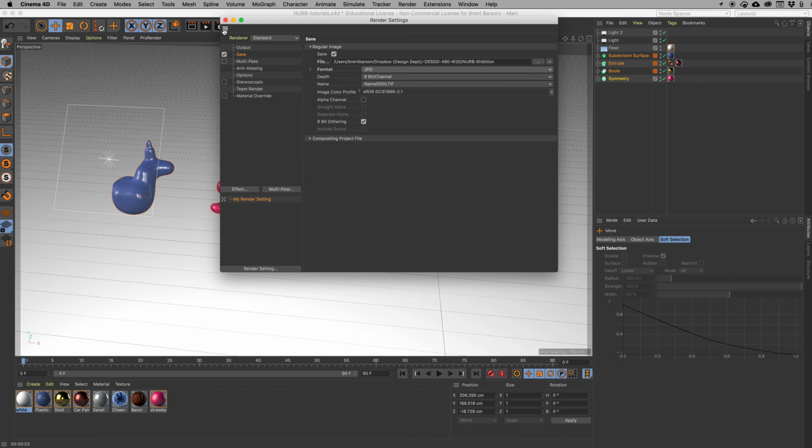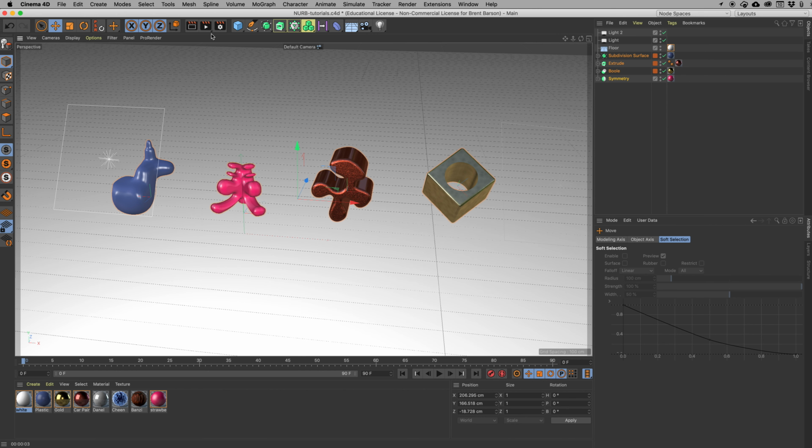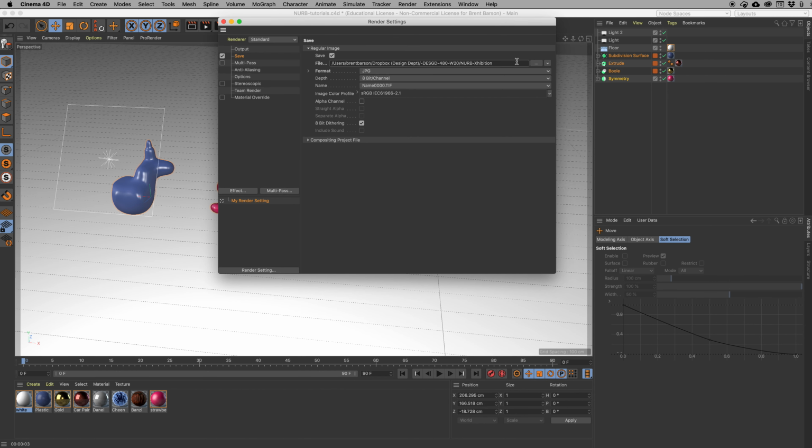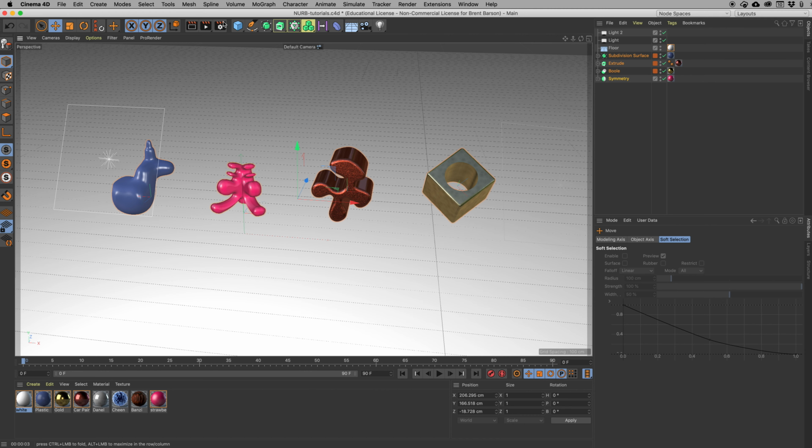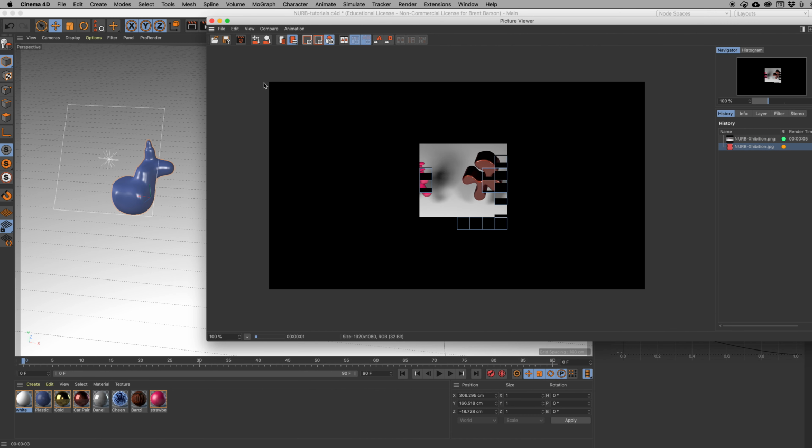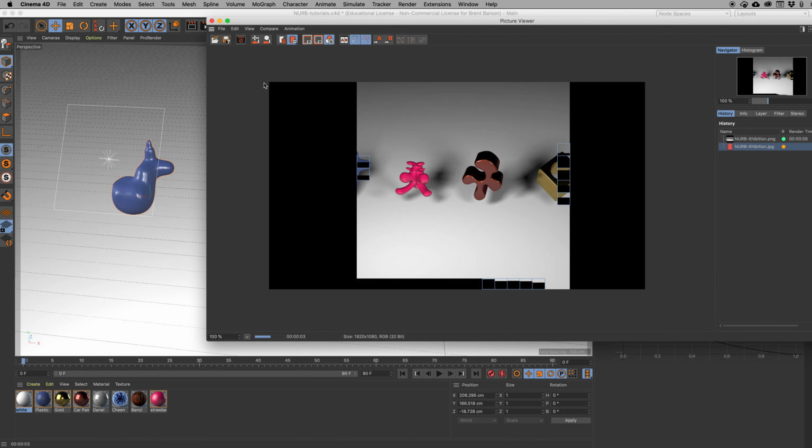All right, now if I were to click Render to Picture Viewer again, it would ask me if I want to replace my old one. And I generally don't like to overwrite things like that, so I might go in here and say Exhibition 2. There we go, now I should have a JPEG. And that's what I'm going to upload to Learning Suite.